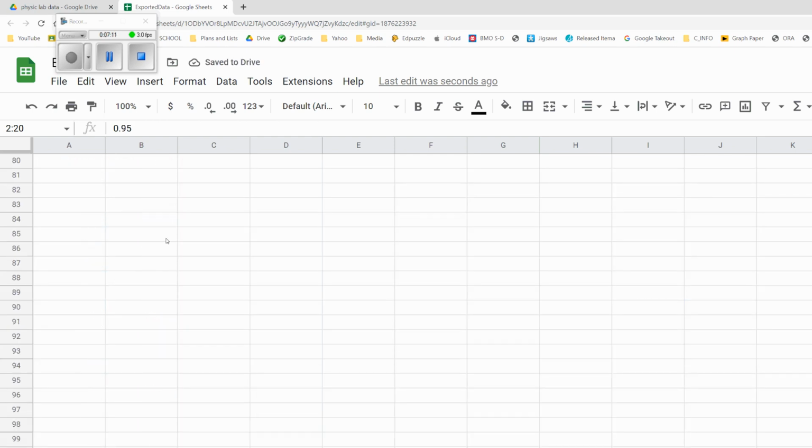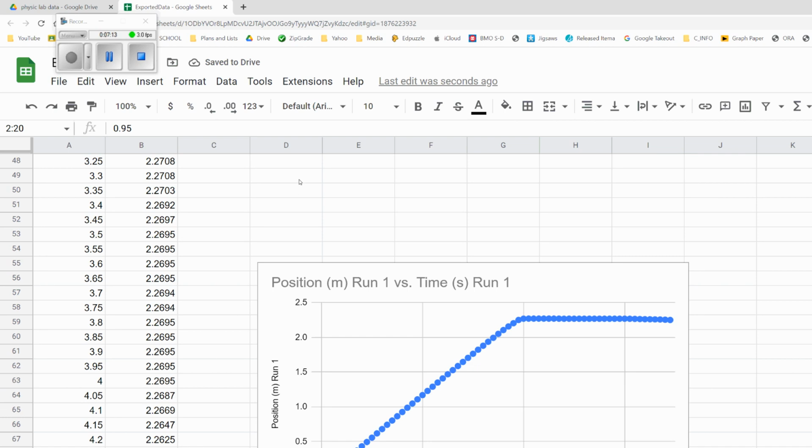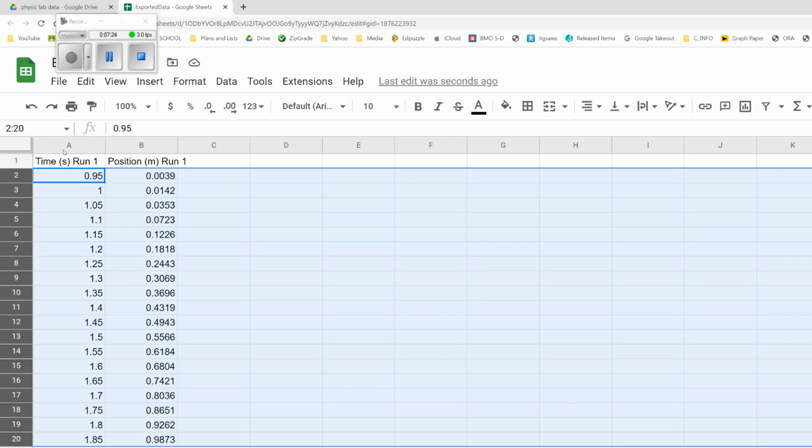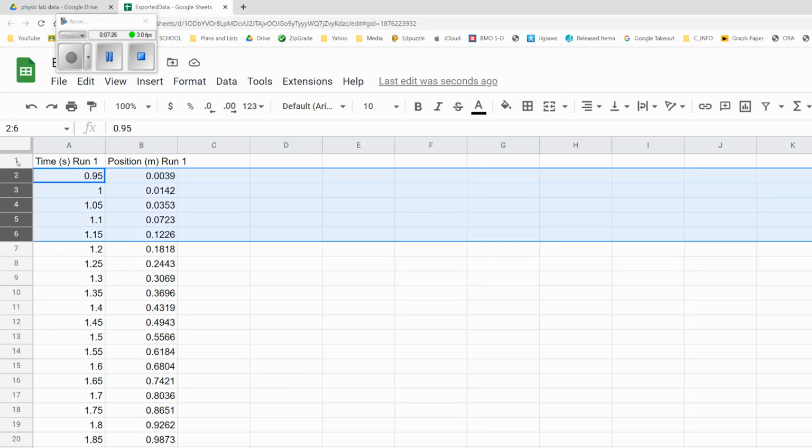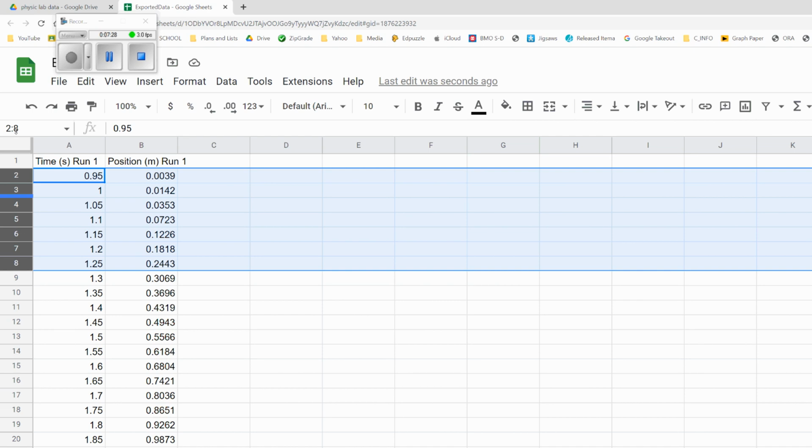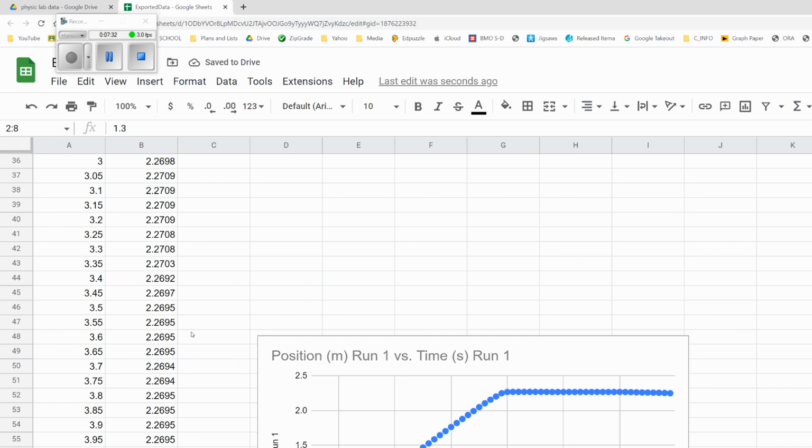Let's see what the graph looks like. It still kind of looks a little bit wacky there at the beginning. See that, guys? It's kind of curving upwards a little bit. Let's delete a few more points. Right click, delete those. Let's see what it looks like. That's better. Look at that, you guys.